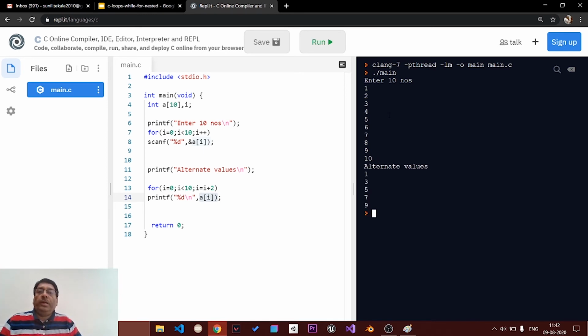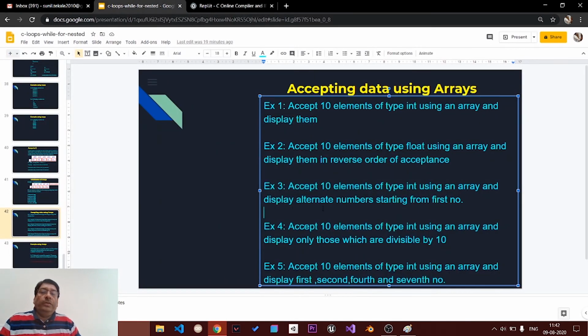So this is how you can accept the numbers. You can print all the numbers, you can print alternate numbers, you can print the numbers in the reverse order or in the order of acceptance, and so on. So let's go with the next example.